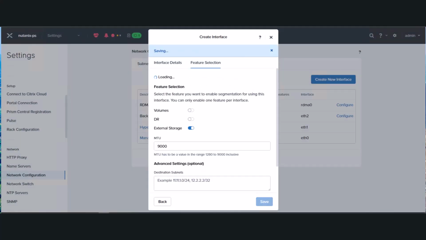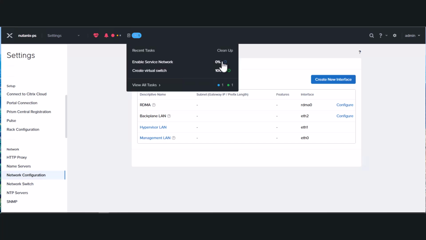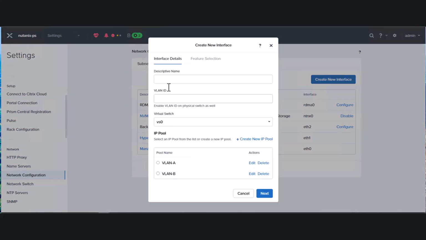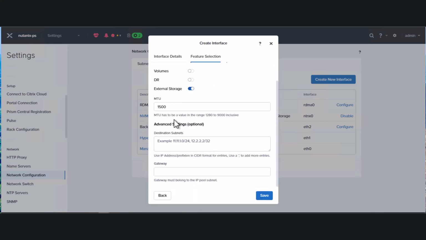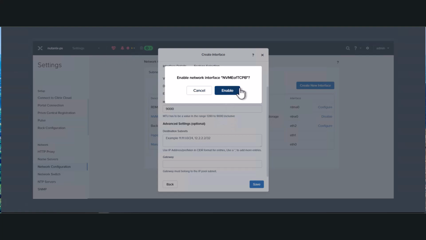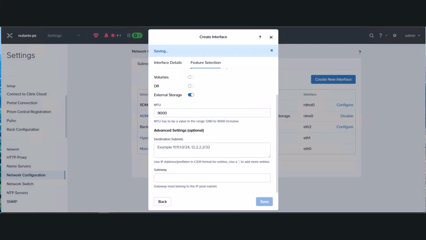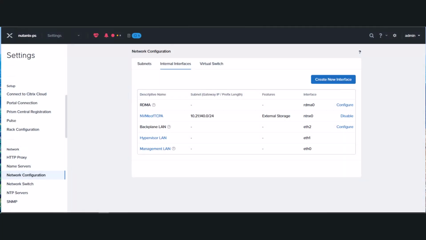I'll next enable that switch, and then I'll repeat it to create VLAN B. So I've already added the IP pool for VLAN B here, giving it a descriptive name, NVMe over Fabric B, a different VLAN, selecting my pool. Again, selecting the virtual switch I created specific for the FlashArray and NVMe traffic, and then I'm just going to enable it. If we check in on the tasks here, we can see that the switch is created.